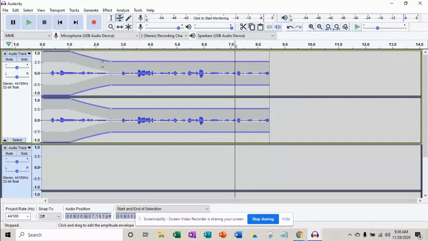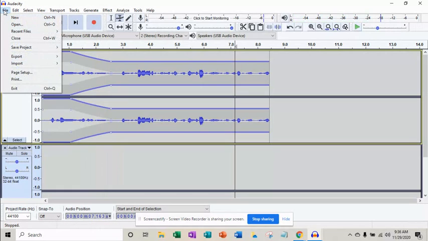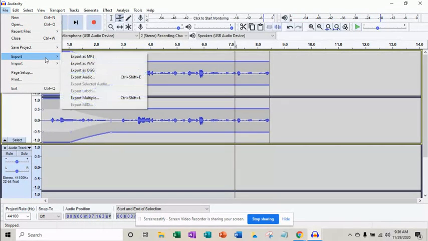So what I'm going to do is I have this, and I can go in and I can play it. But what I'm going to do is I'm going to go in and I'm going to File and I want to export it. Now I can export it as an MP3, WAV, OGG, however you want to do it. But most of your audio nowadays is MP3s.